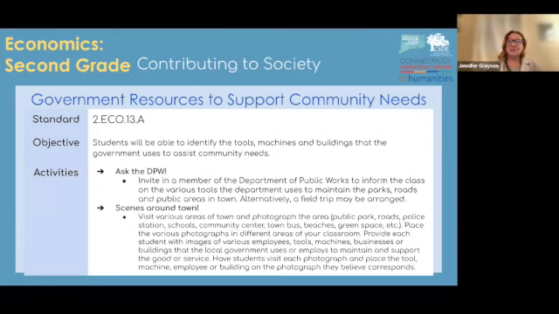You could also do a scenes around town. Visit various areas of town. You can do this ahead of time to make it easy, and photograph the area. So public parks, roads, police station, schools, community centers, town buses, beaches, any green space areas that students know and love that they can connect to. Place the various photographs in different areas of your classroom.